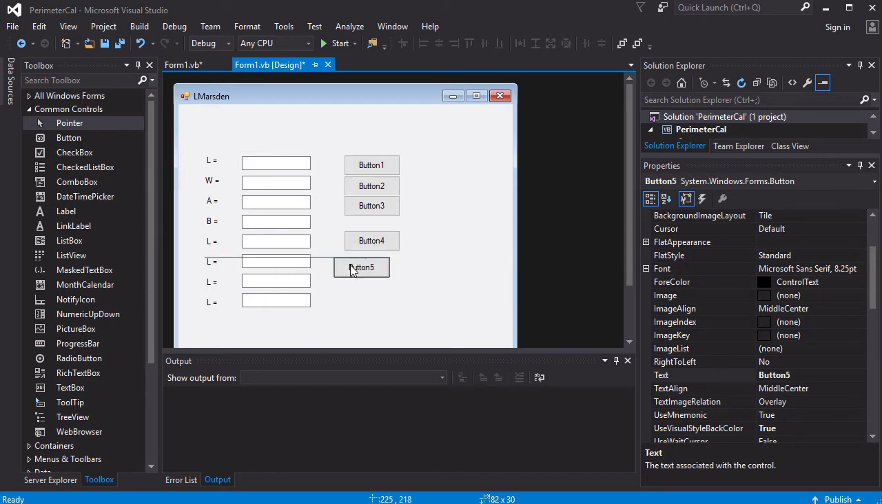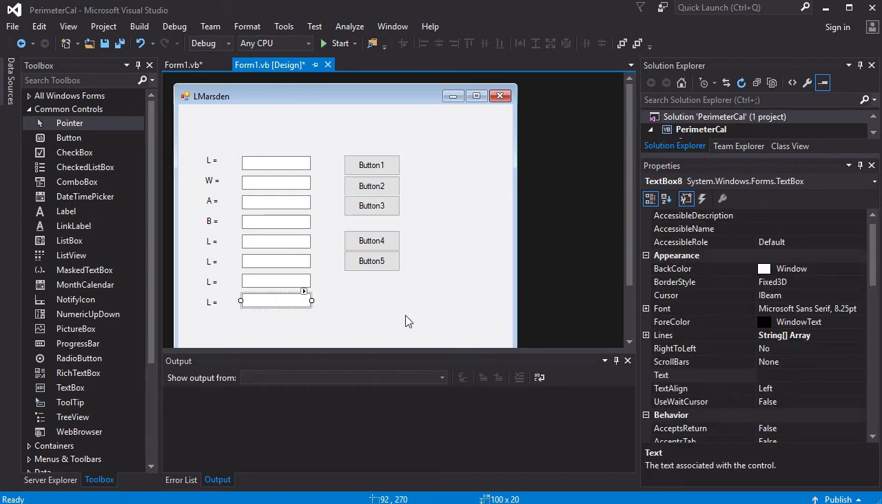And number 5. Now each one of these buttons required an output, so I'm going to need text boxes for those. So I'm just going to put a little text box next to these, and that's where my answer is going to go. And you notice that all I'm doing is copying and pasting at the moment, and I can then go through and label them. So I'm building a GUI at the moment. Okay, so that is done.